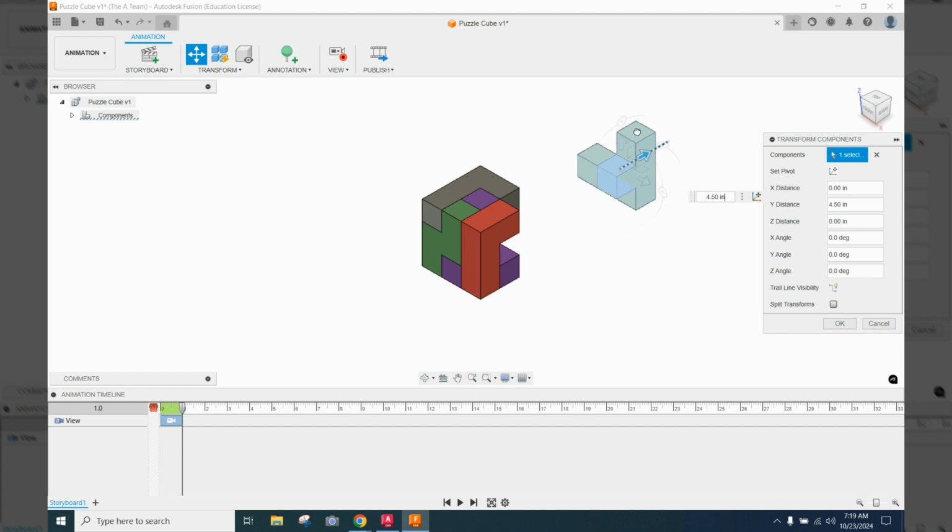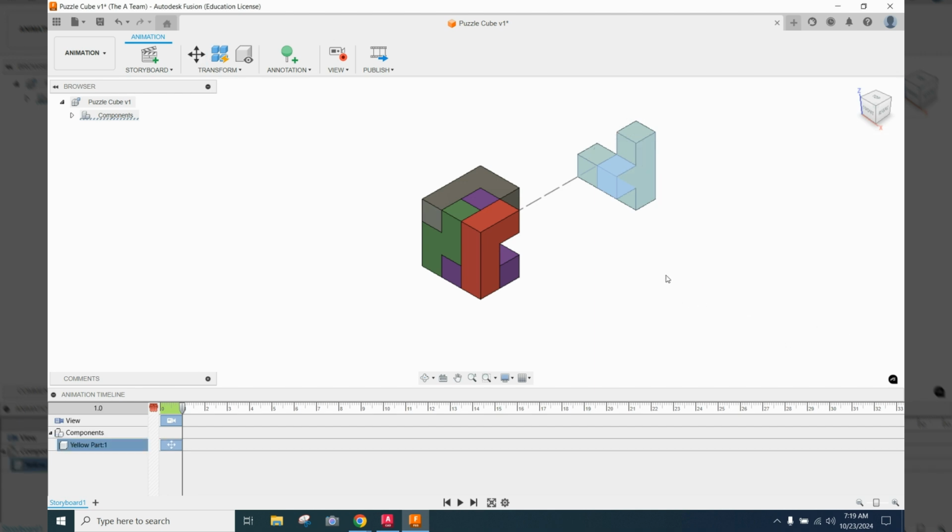So this yellow piece I'm dragging up and to the right. I'm not dragging it down in this direction because that wouldn't make sense, pulling it through my entire puzzle cube to take it apart. The other thing we need to do is come over to this menu and make sure we've got our visibility turned on for these trail lines so we can see these dots in here. Okay, so I'm happy with how that yellow piece looks, so I'm going to click OK.